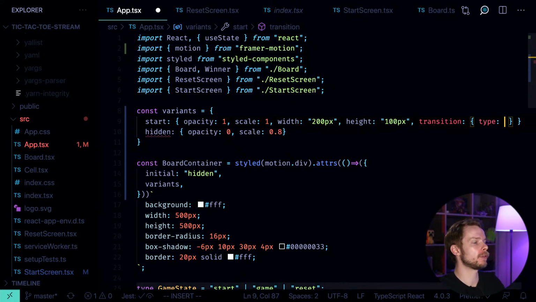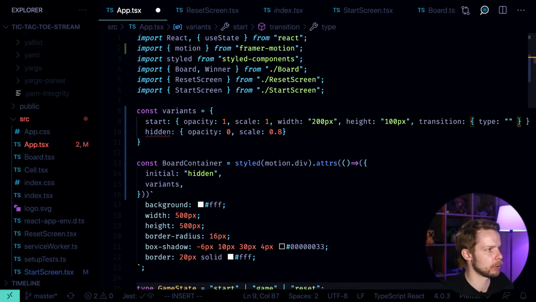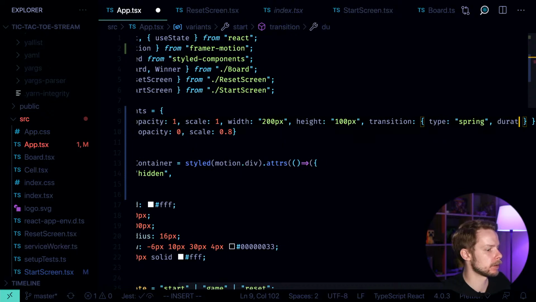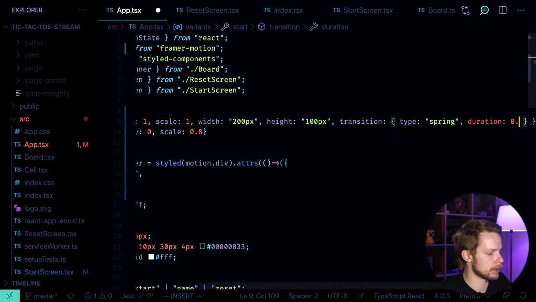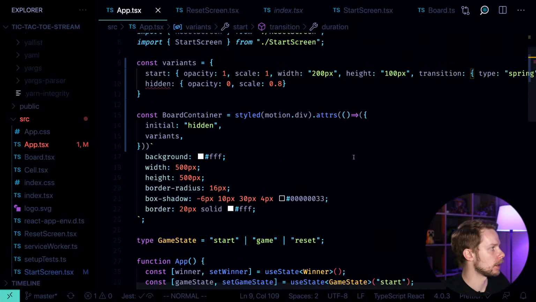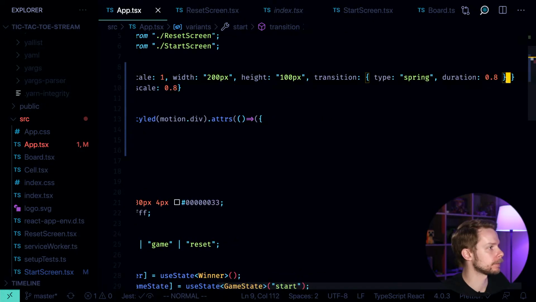By default, if you use opacity with Framer, it will be tween, I believe, and then it will be very smooth. We want it to be a little bit springy, like a spring animation. It's actually even called spring type. Spring, and duration is a bit less than a second. Okay, and we want to have a comma.